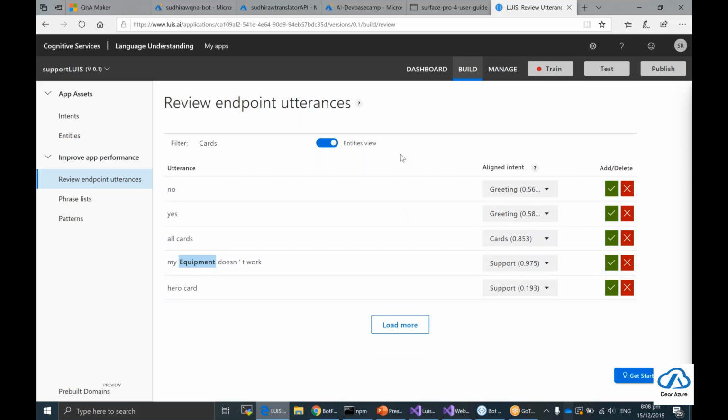So this is basically something we added to improve the app's performance, which is very helpful. If you have a LUIS model which is connected to your bot, I would highly recommend you, from time to time, go ahead and look at these endpoint utterances, just to understand what kind of messages your users are trying to send.